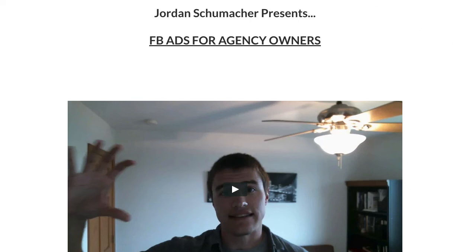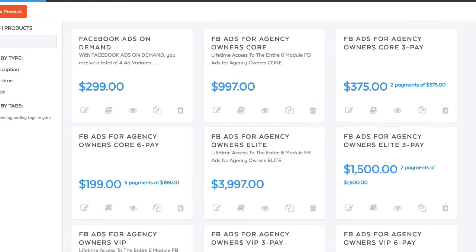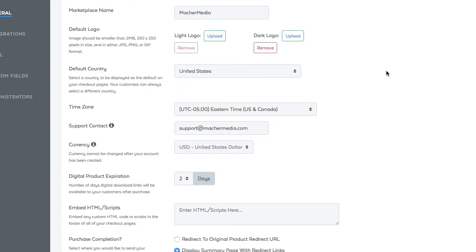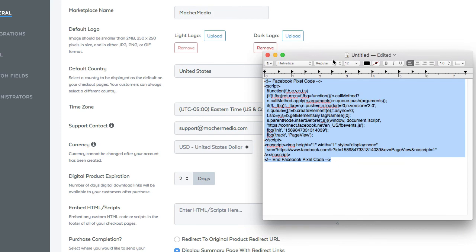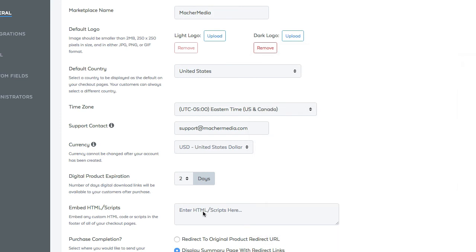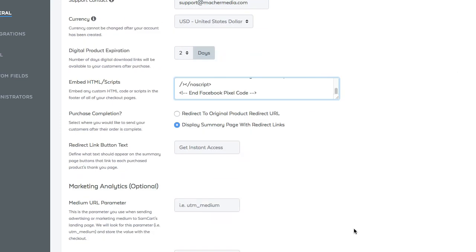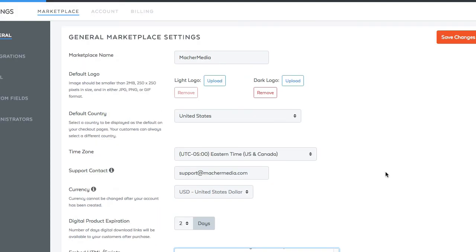And so what I'm going to do is log into Samcart now, and I'm just going to go into settings, and the embed HTML scripts here. This is where you embed any tracking code that you want, and this places it on all of your checkout pages that you have. So again, I'm just going to take my same Facebook pixel code, Command C, and I'm going to go Command V, and I'm going to click Save Changes.